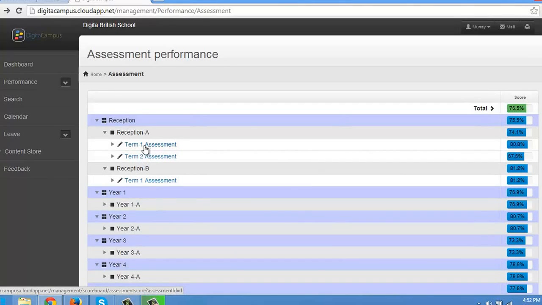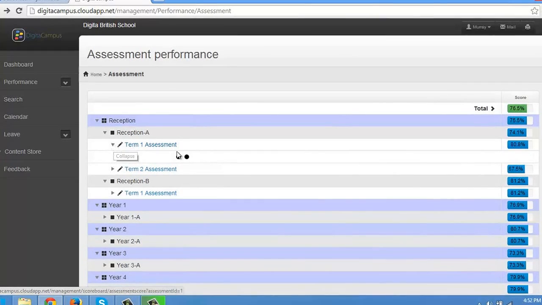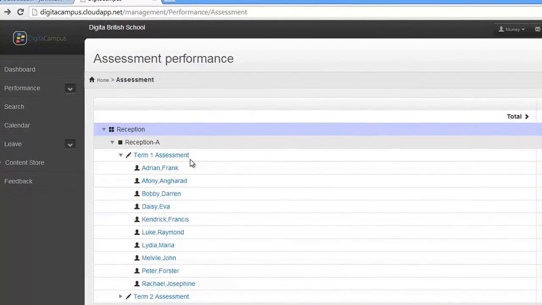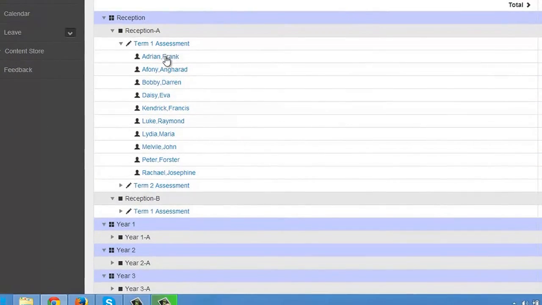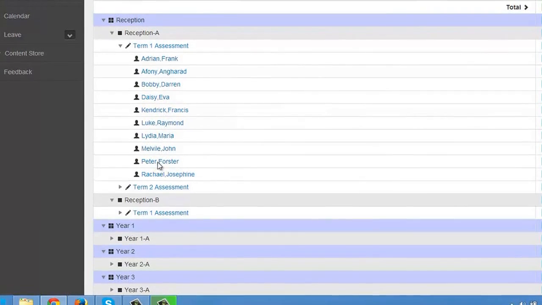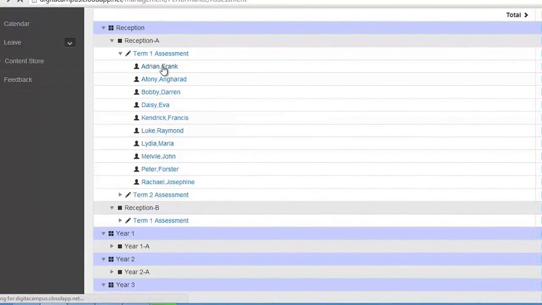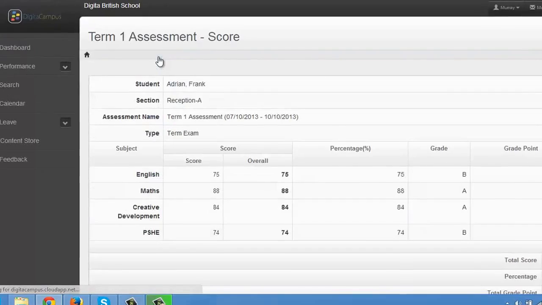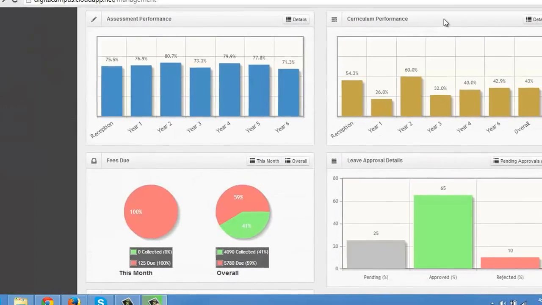respective sections. Term 1 assessment, term 2 assessment, and then you can even click on that and drill down to the last level, which is the students level. And these are the students of that particular section who have undergone this assessment. And if you click on a particular student, you should also be able to view their transcripts.